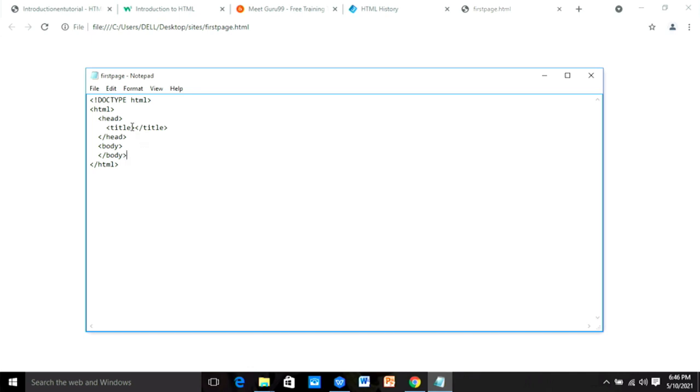And then in our notepad, between the opening and the closing tag for title, let's put first page. And then between the opening and the closing tag of the body, let's put another tag, a P tag, where P tag in HTML represents paragraph. So if you want to create a paragraph in HTML, you use the P tag. So let's put hello world.